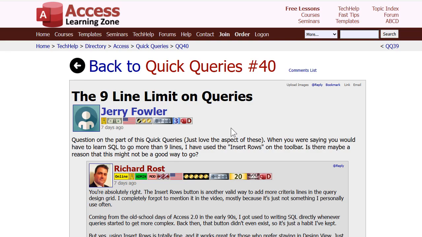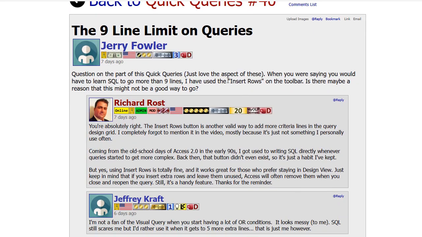Got a correction on something that I mentioned in Quick Queries 40. I talked about the SQL lines in query design. And I said that the only way to really get more conditions like that was to go into SQL and add more that way. And Jerry pointed out that there's an Insert Rows feature, which I completely forgot about. That's one of those things where I learned Access way back in the early 90s.